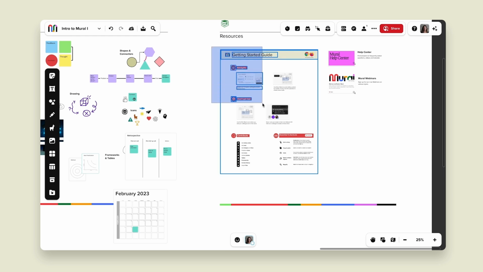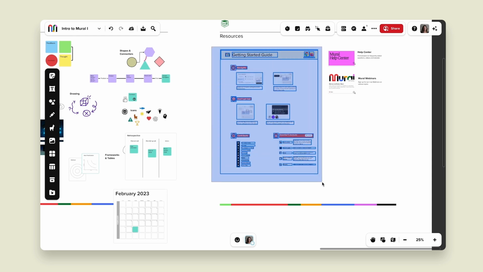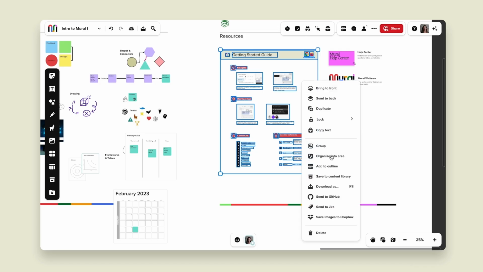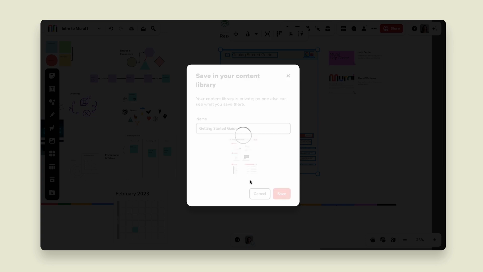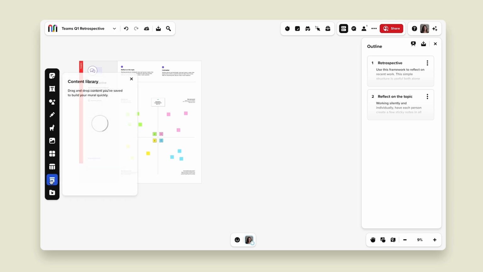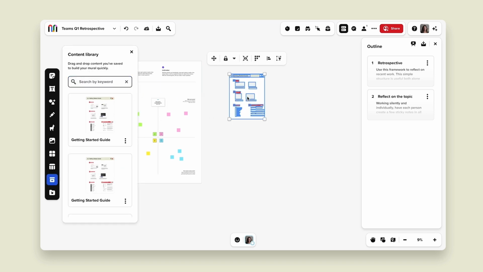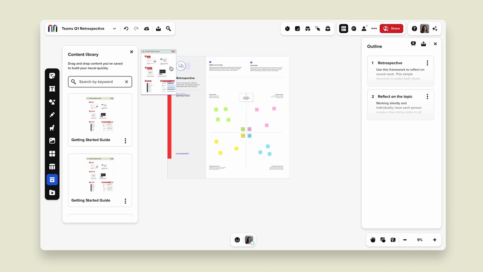So what you can do is you can actually click Shift and drag over all of this content in this Getting Started guide, and I'm going to add it to my content library. So I'm gonna right click on this and I'm gonna click Save to Content Library. I'm gonna go ahead and name it my Getting Started guide. I'm gonna save it. So now this lives in my own personal content library, meaning I could go to my retrospective that we talked about earlier, that new template, and I could go ahead and open up my content library, and I can drag and drop that Getting Started guide here. And then this way, anyone that comes and joins this mural will have a Getting Started guide, and they'll know exactly what to do when they enter this mural.